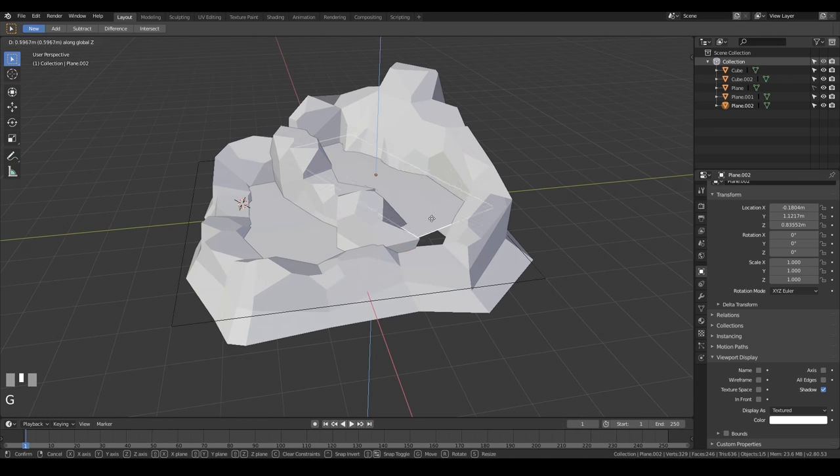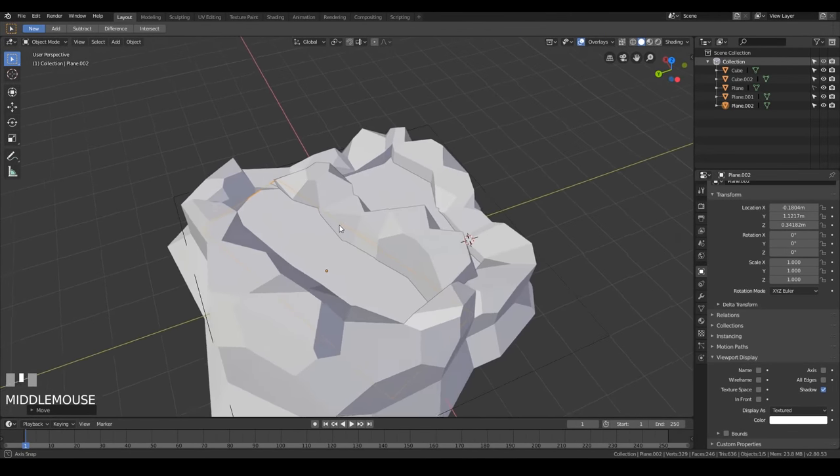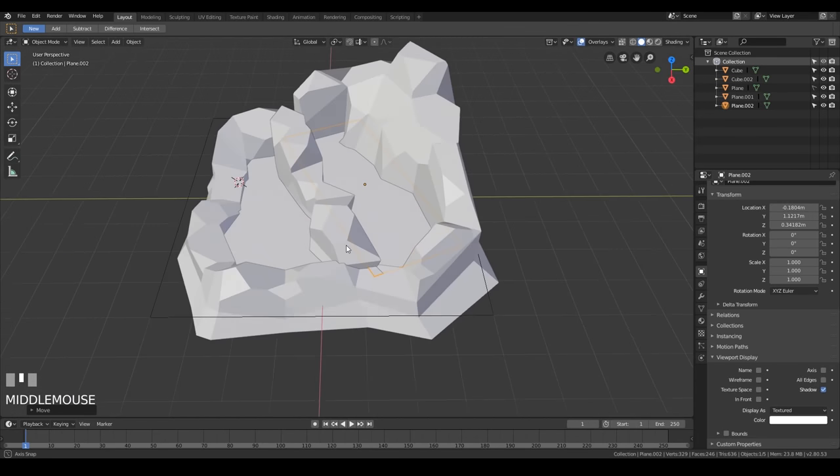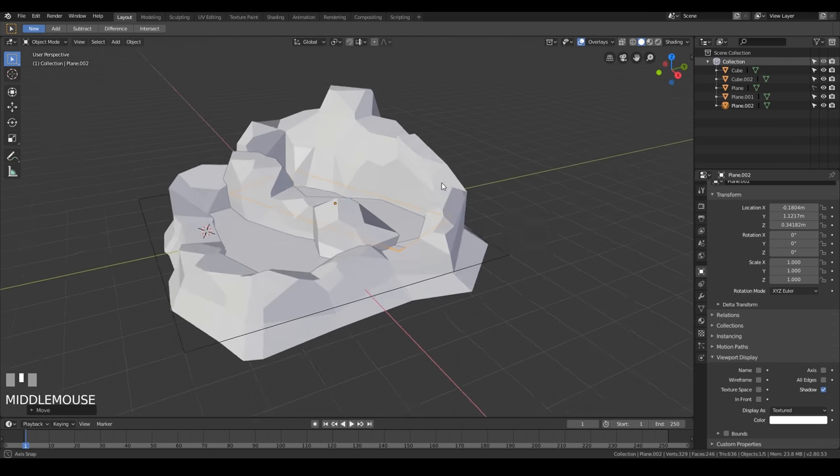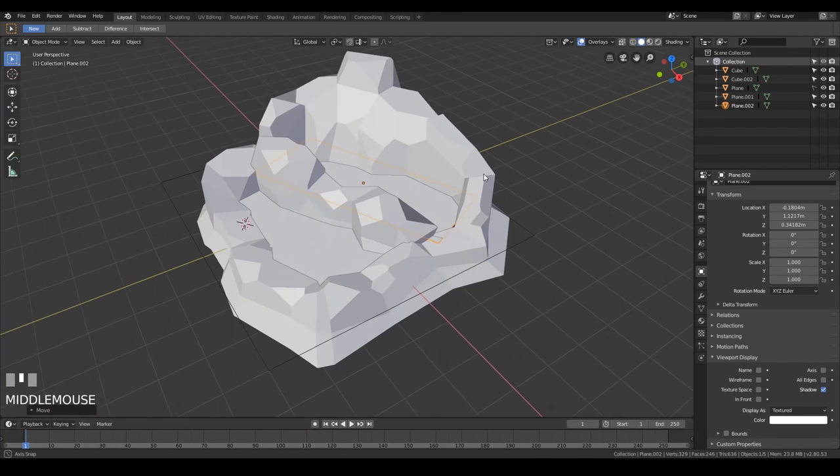Okay. I think I want the water level to be higher here. Let's actually see how it will look on the isometric view. Let's add the isometric camera, and I'm using a plugin called Isocam.